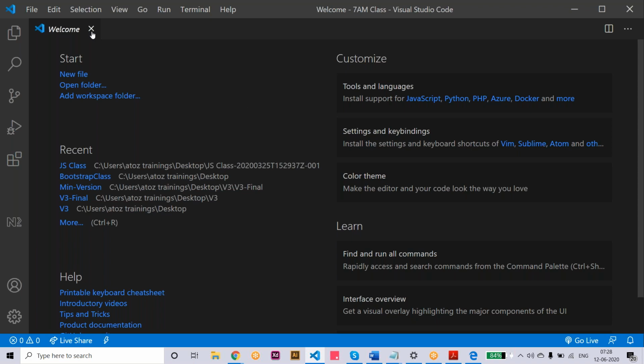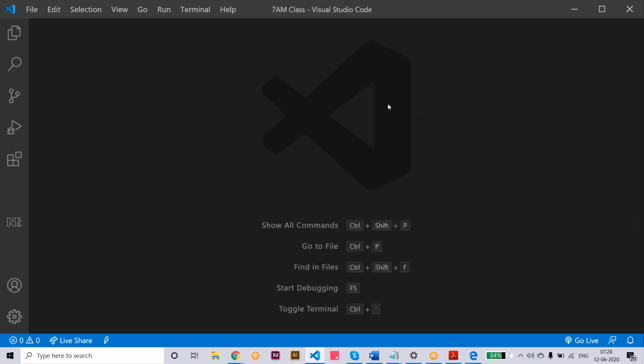Now you just close this. Now it is just a blank application. For writing your code, we need to create one file with the .html extension.